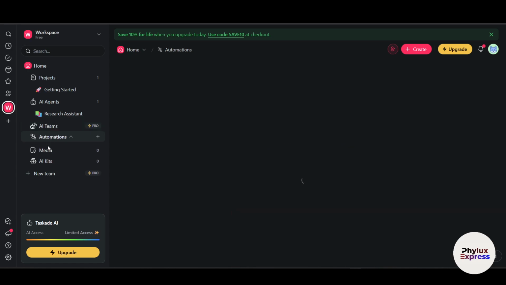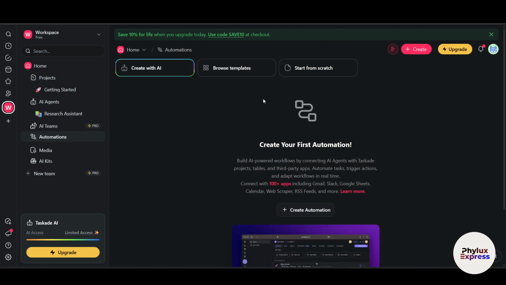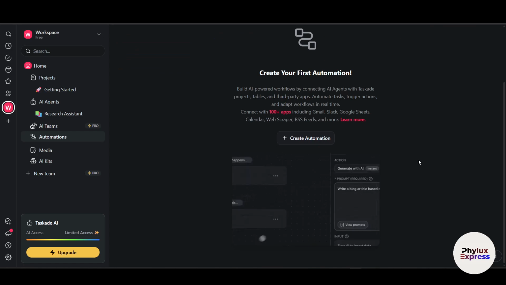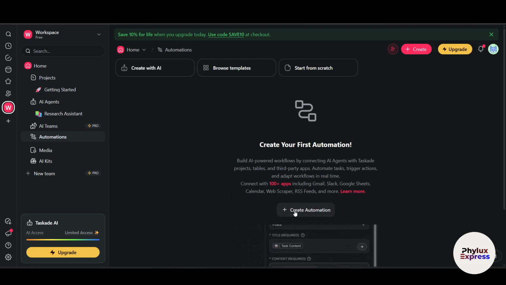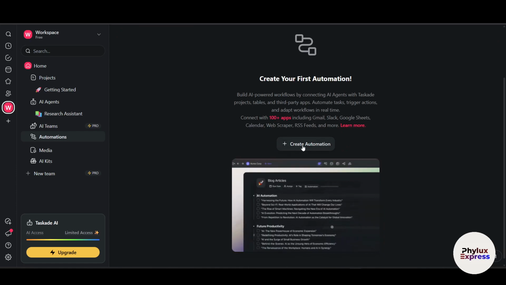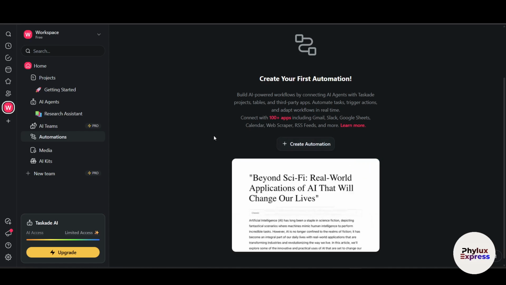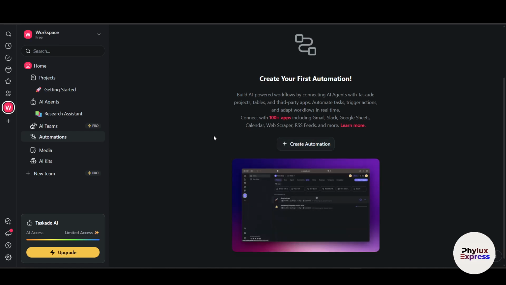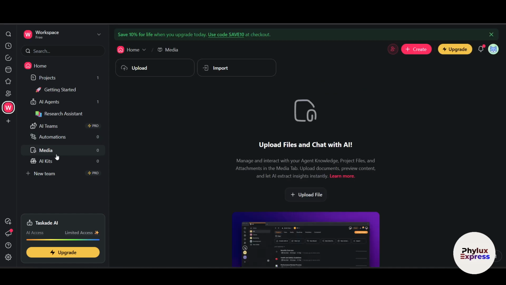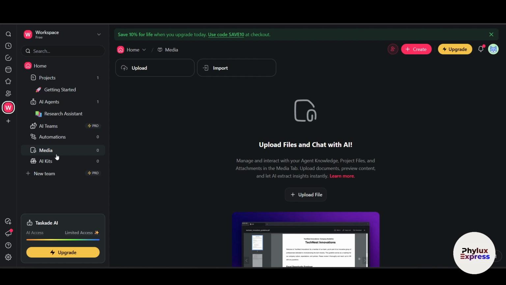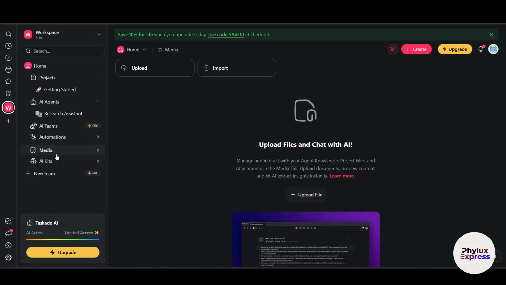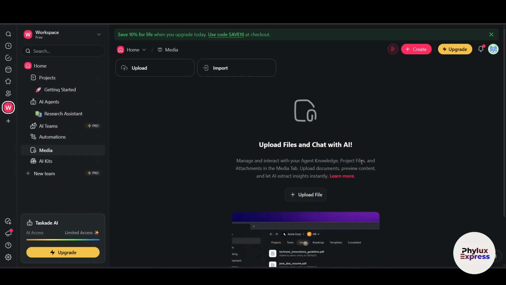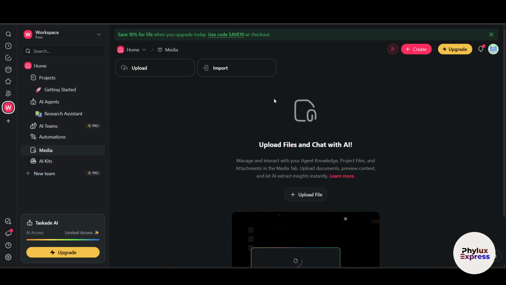Now let's go to the automation section. This allows creating workflows or automation between tasks or external apps. Currently no automations are created right now. If you want to create an automation, you can just simply click on create automation and follow the guides. I will create one automation just for a tutorial. And let's go into media, a central place to manage your uploaded media files like images, videos, and documents. Right now it is empty because I haven't uploaded anything over here.